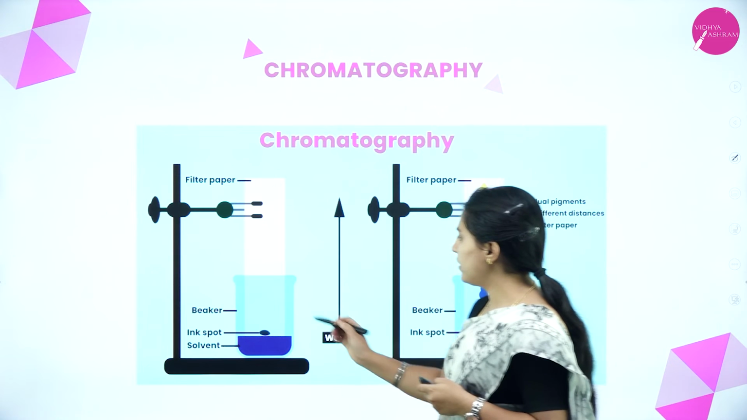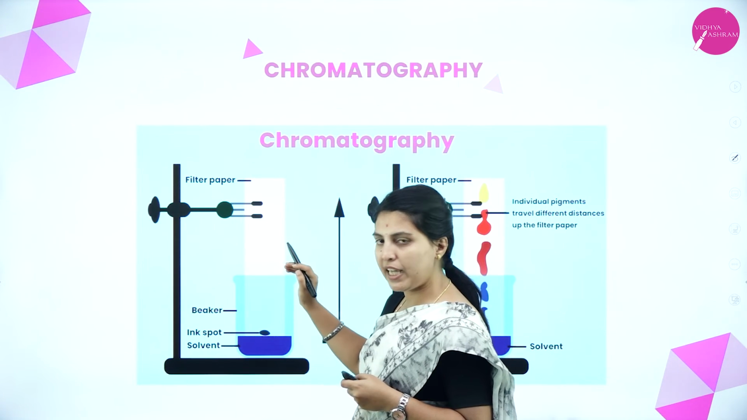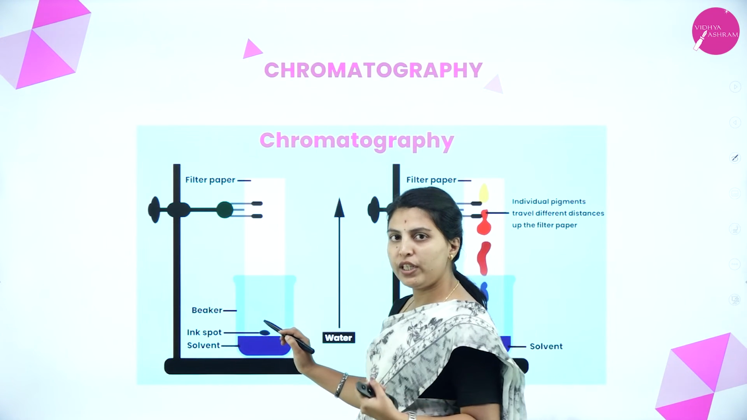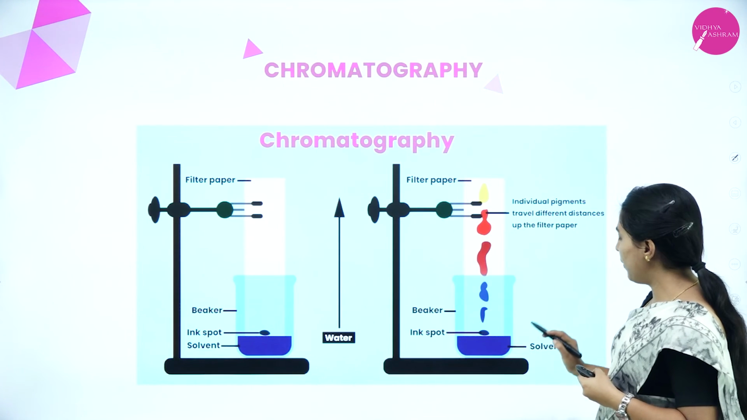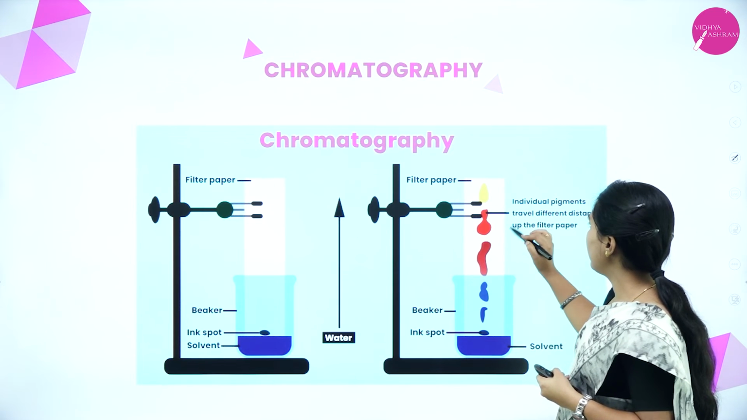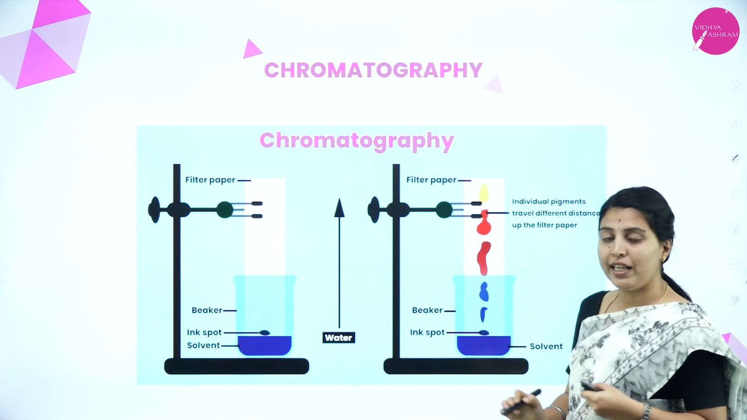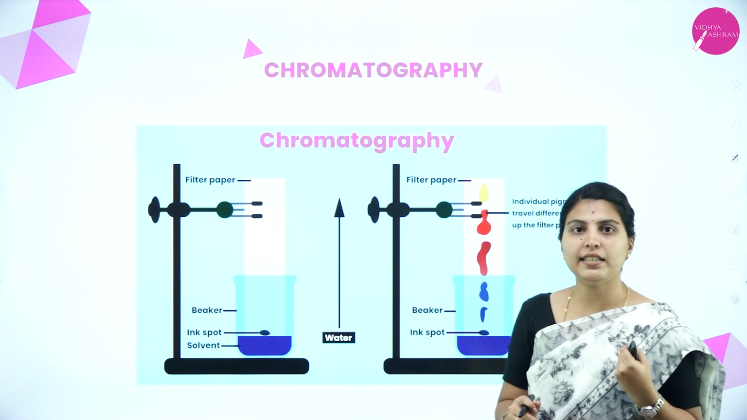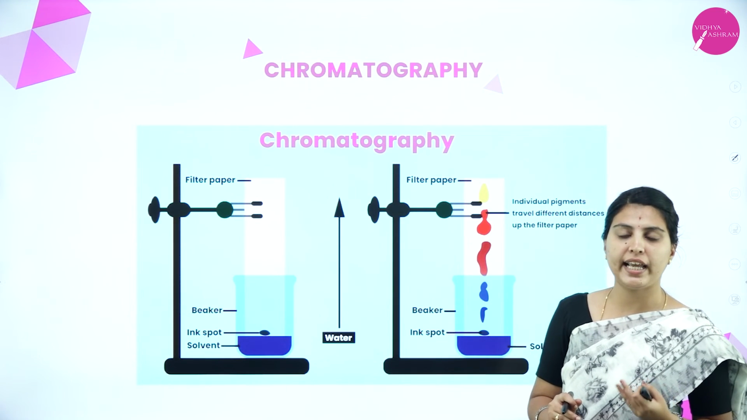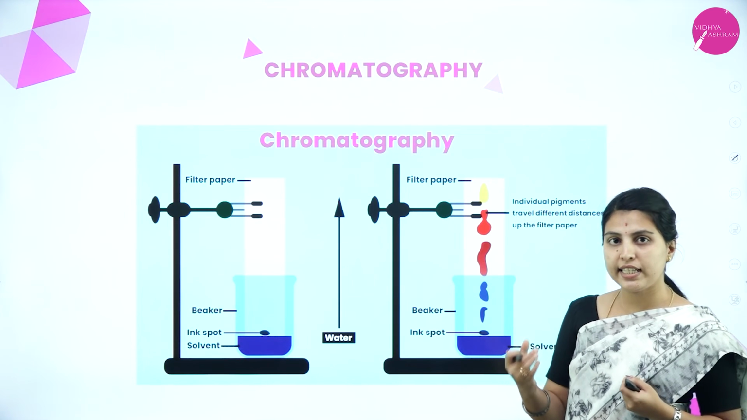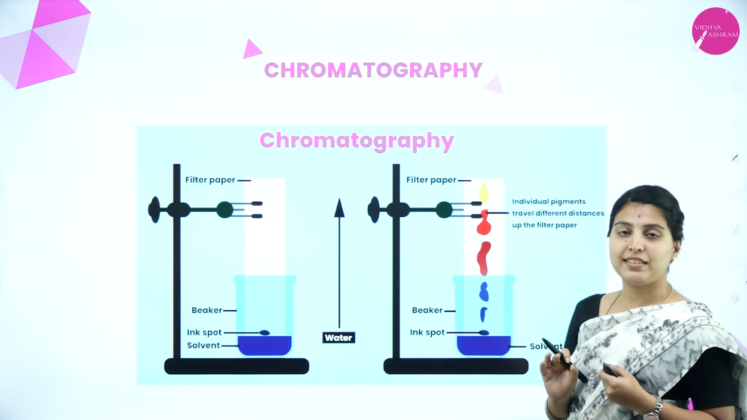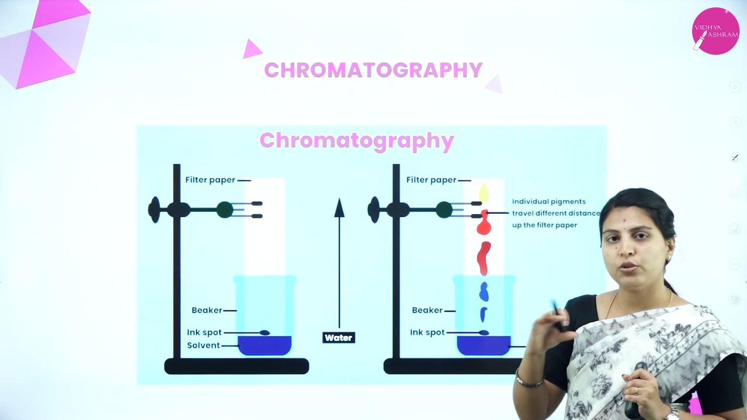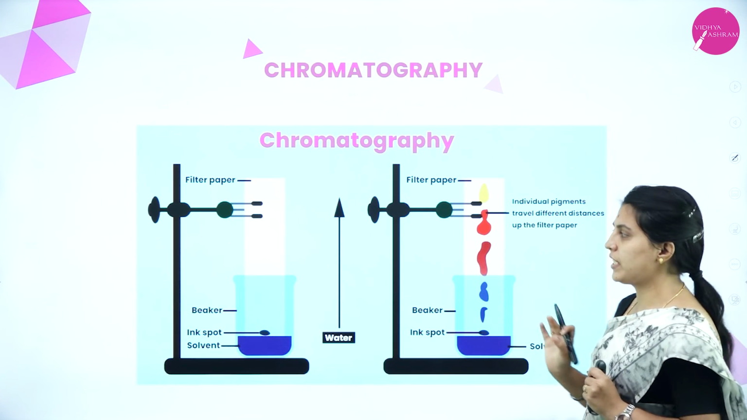See here, this is a beaker where the filter paper has been fixed, and this is the spot, and this is the solvent. You leave it for some time and it starts moving up. Here the individual pigments travel. You can see this with chlorophyll: xanthophyll A, xanthophyll B, chlorophyll A, B, and so on, which can be seen nicely in this experiment. That is the best example. How many pigments are there in chlorophyll? Those will be seen in this experiment.